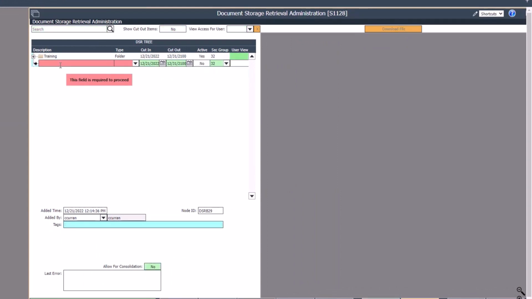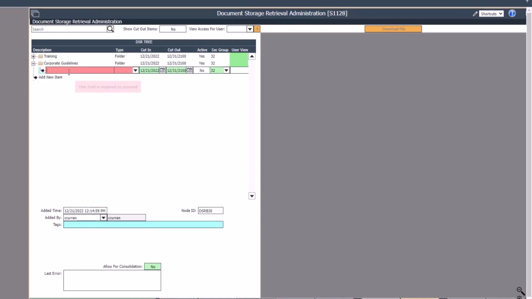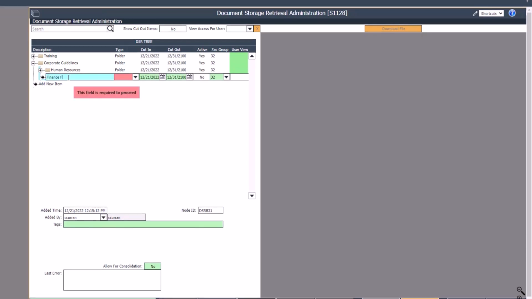So next, let's do corporate guidelines. And this is going to be a folder. Corporate, head office, whatever other tags that you think are good. And so for example, let's put in a human resources folder. And I'm also going to put in a finance folder.